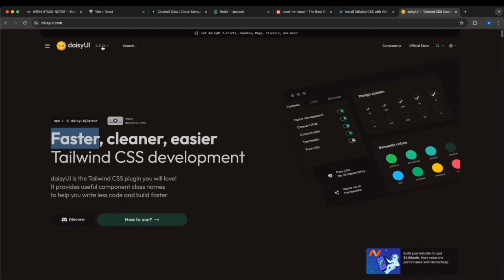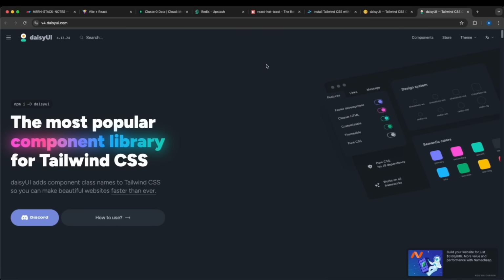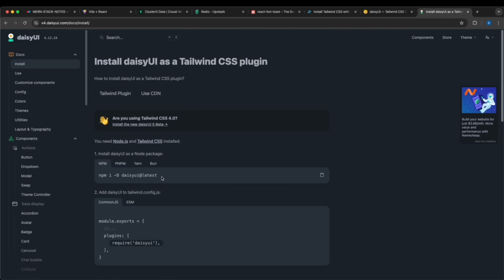Now, we'll not be using version 5. Once again, this just came out. We would like to use a little bit more stable version. Again, this is completely up to date. Nothing is outdated. So let's see how to use. Instead of getting the latest version, we will get 4.12.24. Okay, so let's try to type this out.